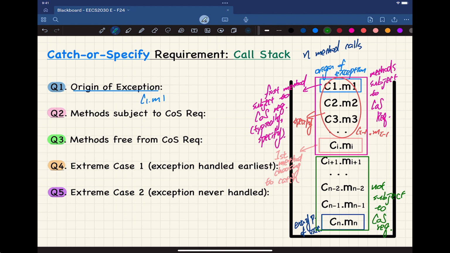All right, let's be clear about this conceptual sketch over here. In general, you just have n methods on your call stack. N can be one, can be more than one. At some point in the call stack, there should be a cutting point such that it is the first method, counting from the top of the stack, that handles the exception. That's the first one. All the methods above it have chosen to specify it. All the methods underneath it will no longer be subject to the catch or specify requirements. And we're going to see some demonstration when I get back to the example.